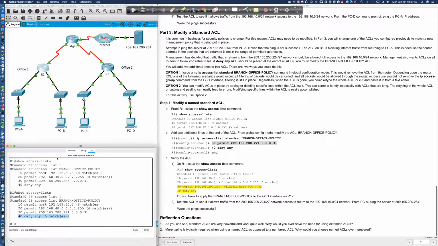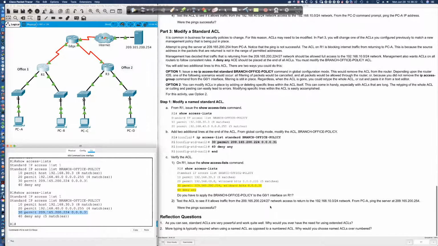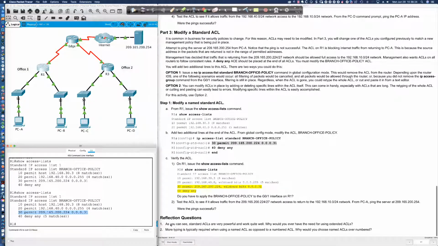So when it gets to router 1, it looks at its outbound ACL, and it looks at the access control entries, or the ACEs, for that ACL and says, am I permitting traffic with a source IP in that 209.165.200.224 range, specifically this guy here? And the answer is yes. So we test the ACL to see if it allows the traffic. It does.